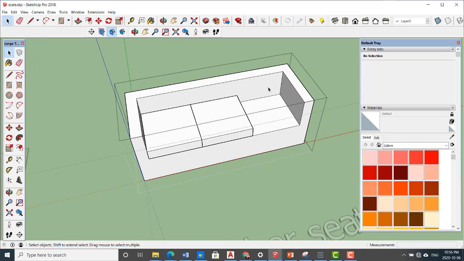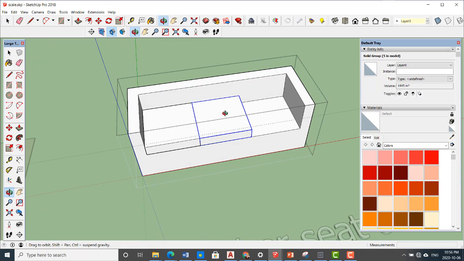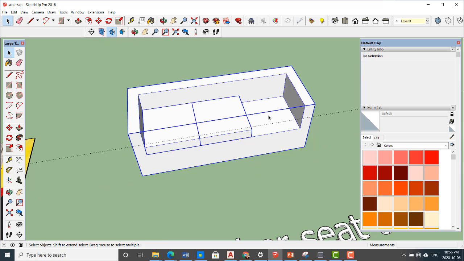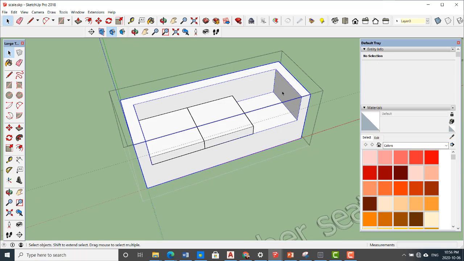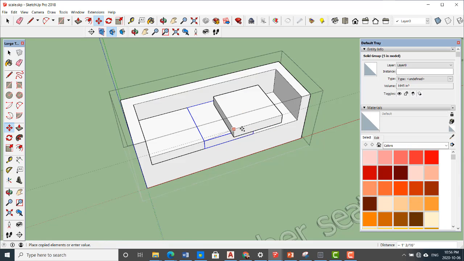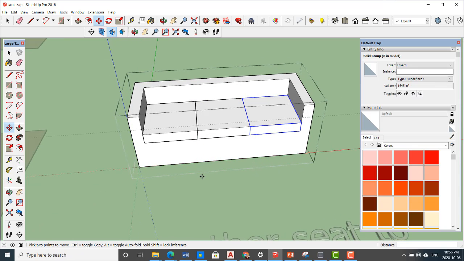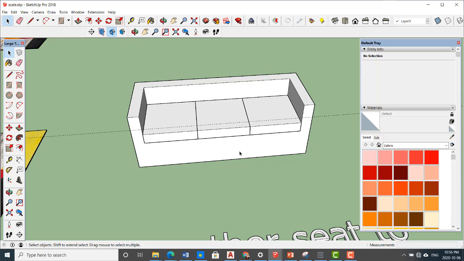So I'm outside of that group, but I can still use it. I'm outside of that group, but still I can move this part. So what I would do, I use move, grab this corner, press control, and I copy it here. Okay.